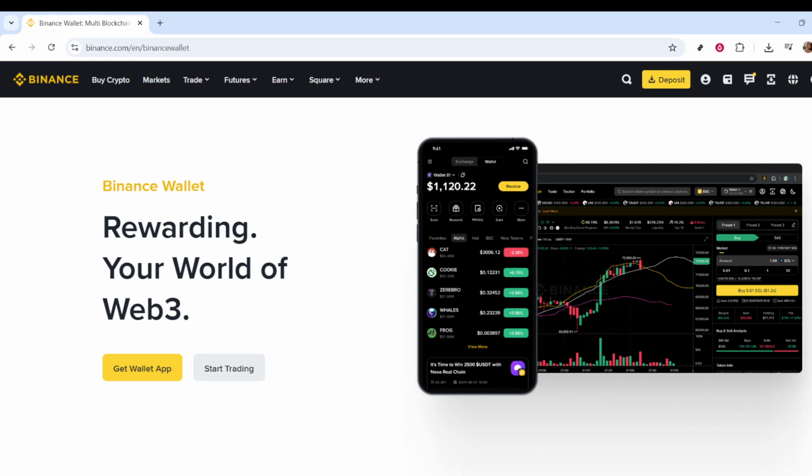Continuing, highlight the Binance wallet by giving it a click. Your Binance wallet is where all your assets and balances are safely stored. Understanding how to use this feature effectively is crucial for managing your cryptocurrencies securely.